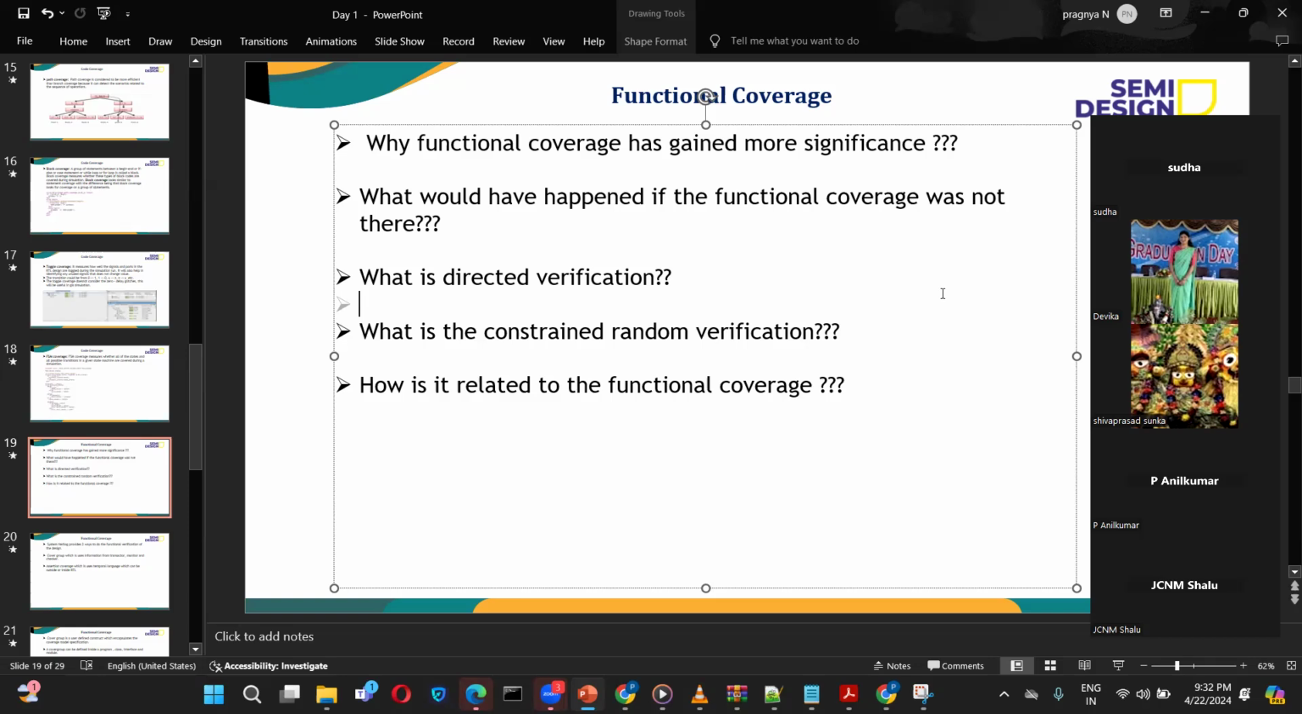Okay. So in functional coverage, the main advantage is this: we all know that there are two types of verification. One is directed verification, the other is constraint random verification. If anyone doesn't know it, let me tell you. Directed verification means you write a particular directed test case. If you have 10 features, you write 10 test cases. But with that, you could miss some corner test cases.